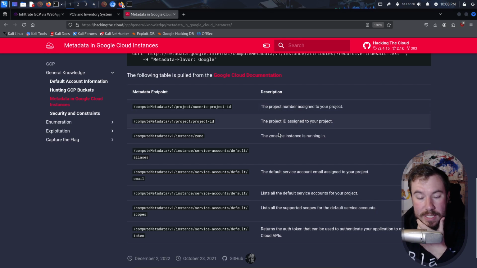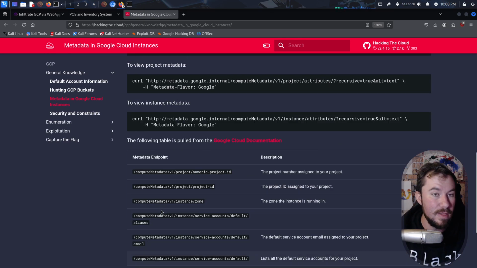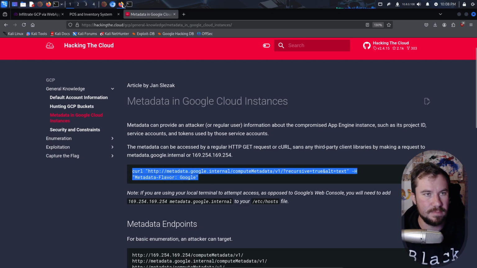Project number, project ID, zone, default service account email. It lists all the default service accounts, lists all the supported scopes, and returns the auth token that can be used to authenticate your application to other Google Cloud APIs. That might be what we want. I'm going to go ahead and try this.